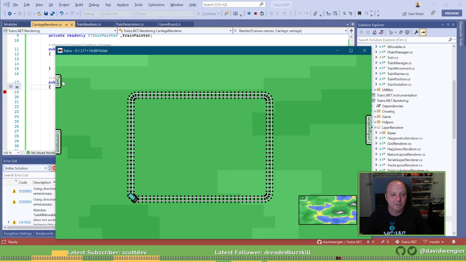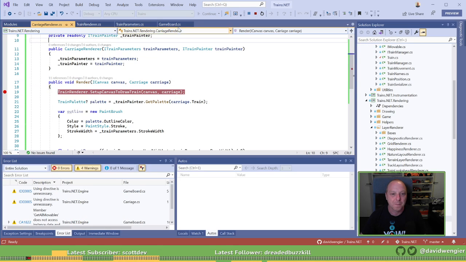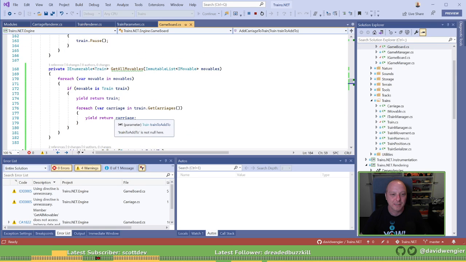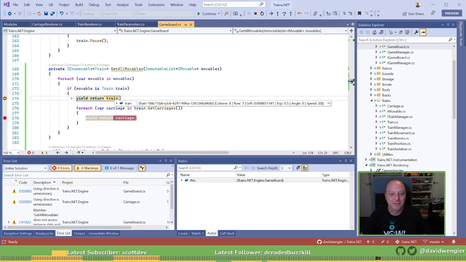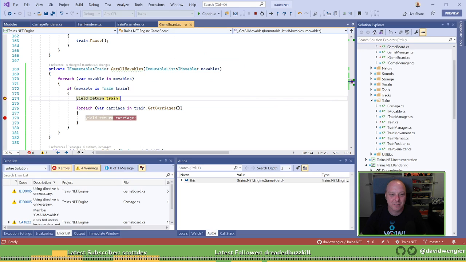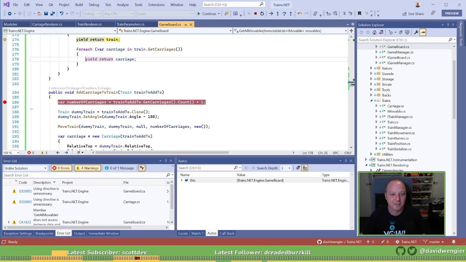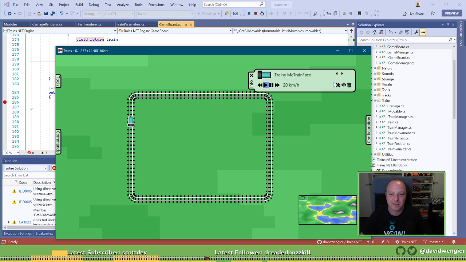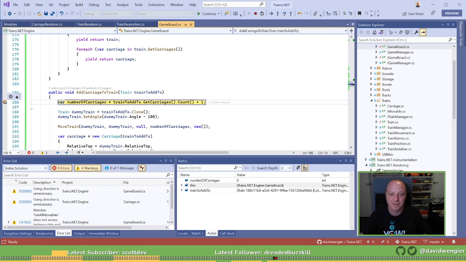Are we getting any render calls? Click. No. Okay. Do we have any carriages? No. Okay. So this train. Where's our carriages? Our carriages is empty. Okay. Fine. Let's see if the add carriage function does anything.